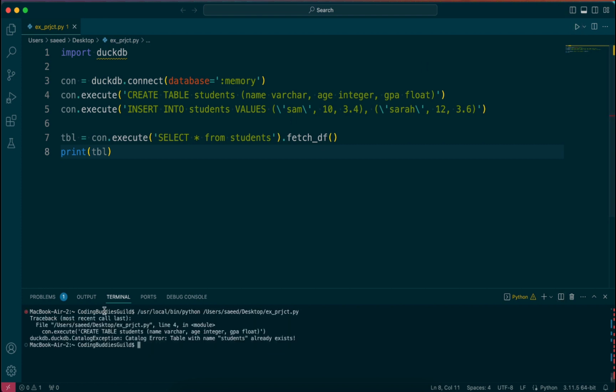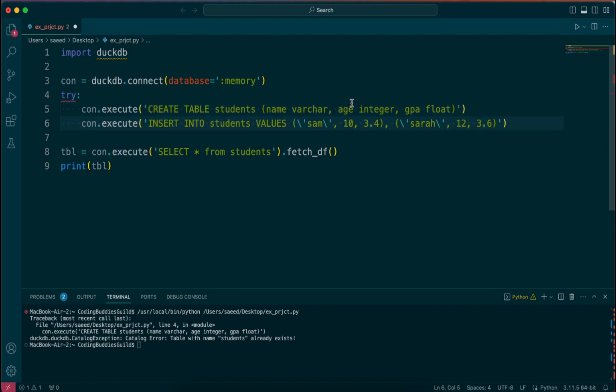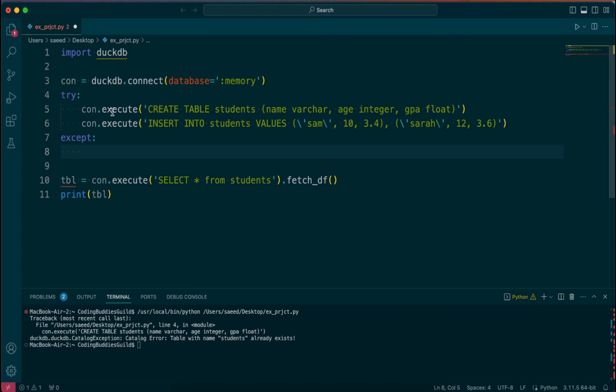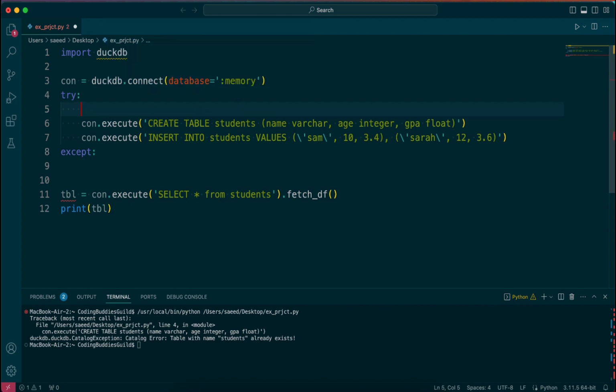And let's see what happens if I run this. It errors out and it says table with name students already exists. Okay, because now we are creating a table again, and it says, oh, I already have a table named students. So this is a cool thing for you to learn. We can say, try this, right? Try doing this. If it didn't work, except, it means, okay, try executing these two commands in here.